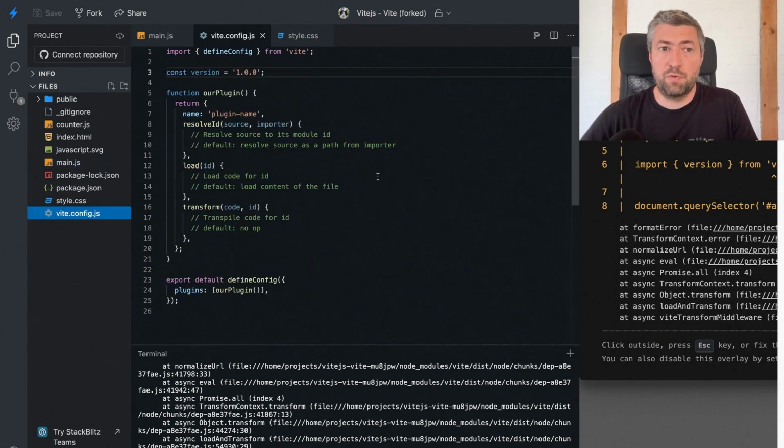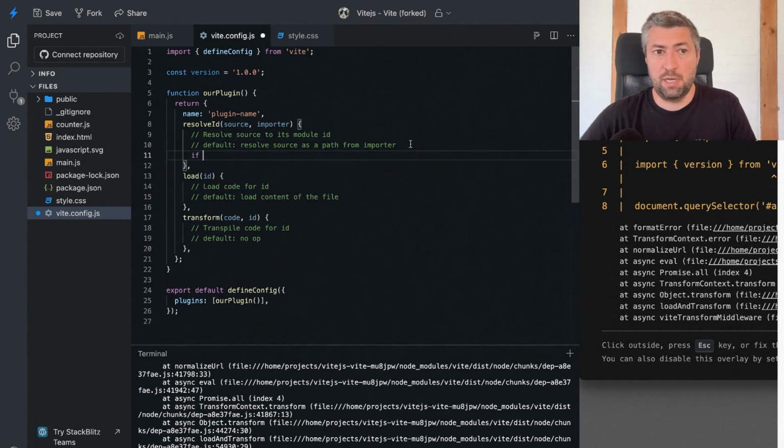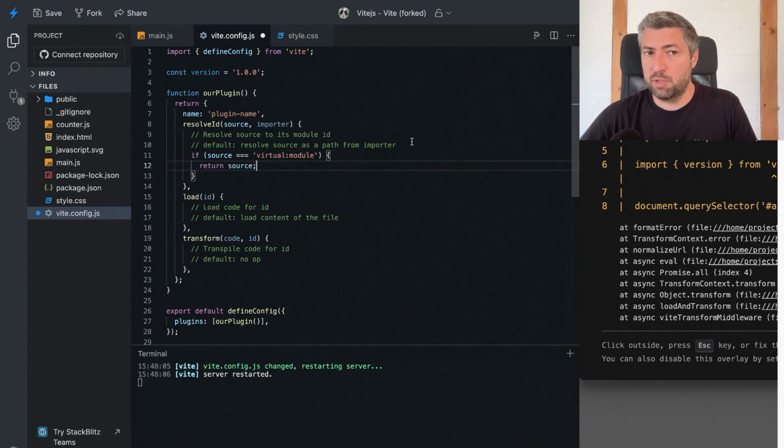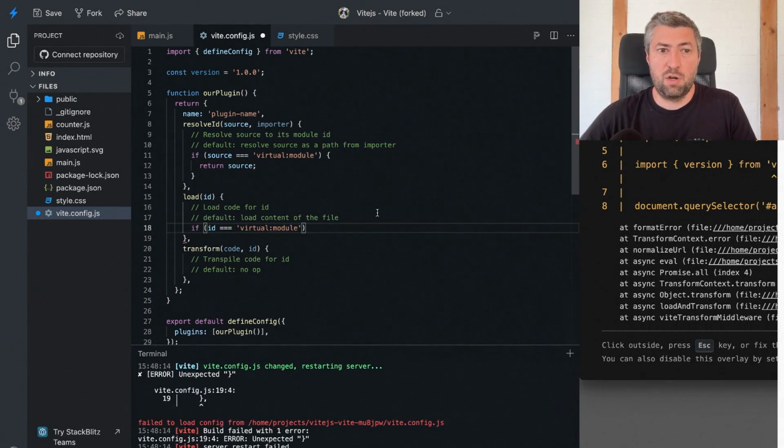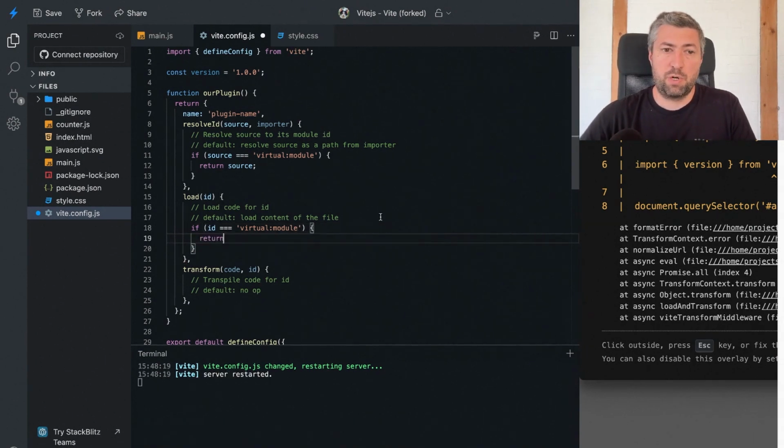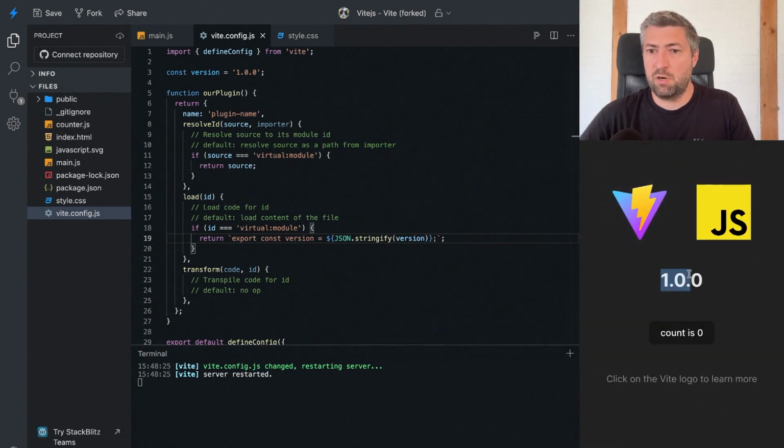So in our vite.config.js, the first thing is that we need to teach Vite how to resolve the module. So if the source is virtual module, we're going to return the same as the ID. And then we need to also load it because this file doesn't exist on disk. So in the load hook, we are going to say if the ID is virtual module, then we are going to return directly a module from memory with the version. So if we check this, we have our version.